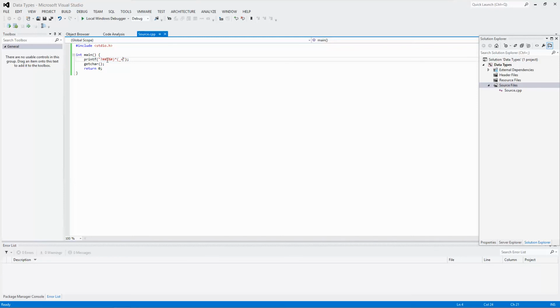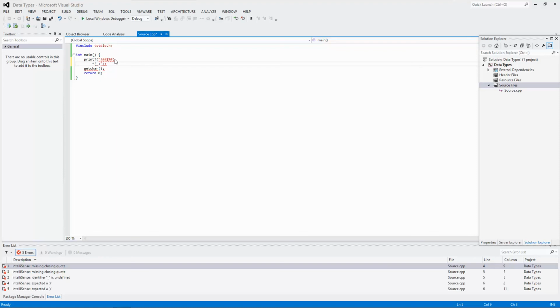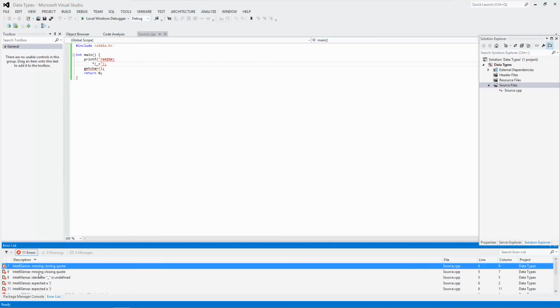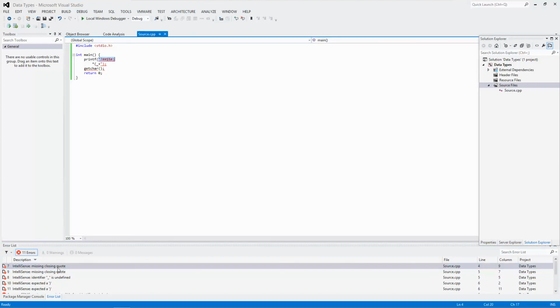C does not allow a string constant to be continued on to another line. For example, if we break this string constant to something like this, and if we try to run the program, we get a build error. Here, this is a missing closing quote.